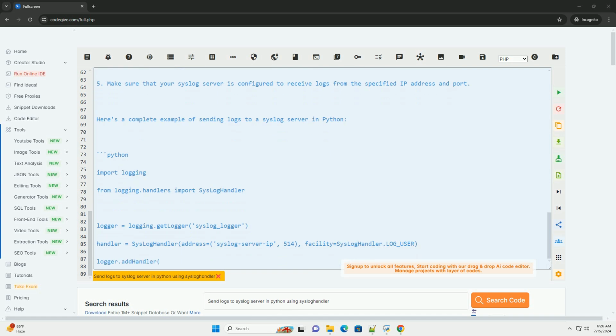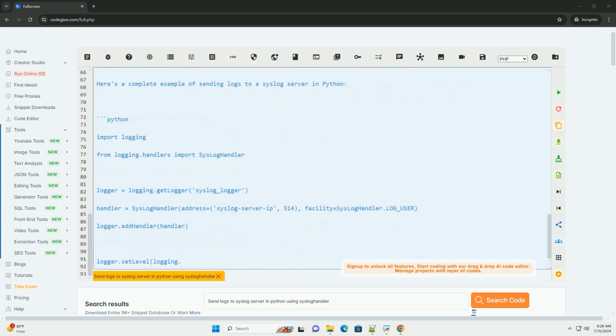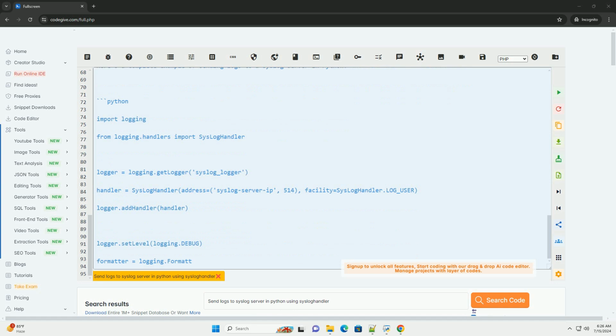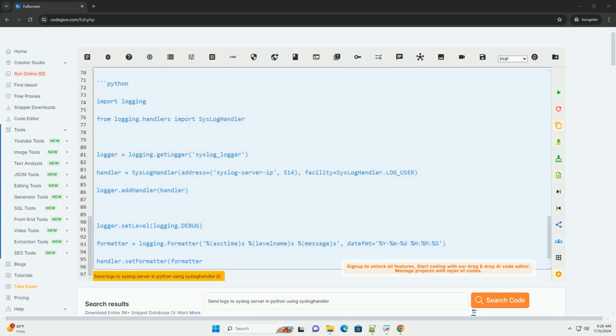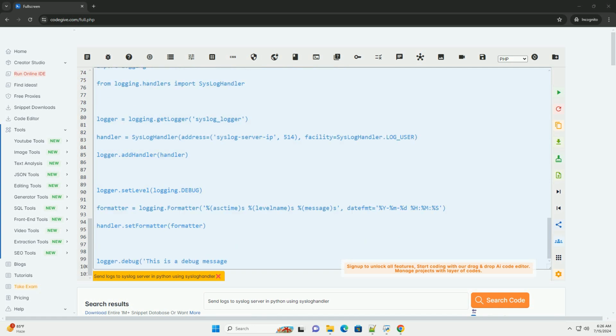3. Set the log level and format. 4. Send log messages using the logger. 5. Make sure that your syslog server is configured to receive logs from the specified IP address and port.